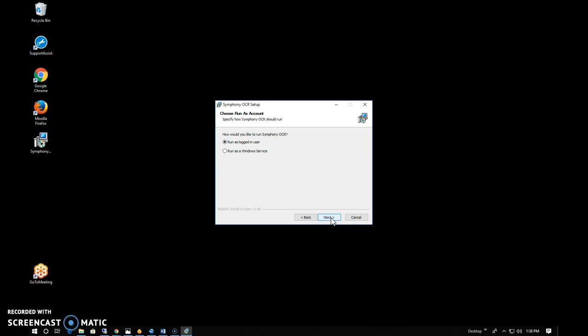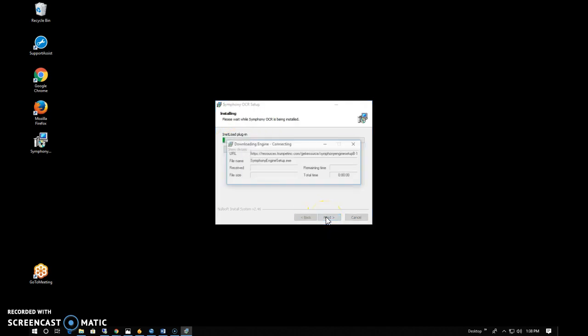Now you have the option. You can either run as a logged-in user or run as a Windows service. Select the appropriate radio button. If you opt to run as a Windows service, you'll need the domain and username for the service and the password for that domain and user. Choose Next. Now the engine will begin to download.